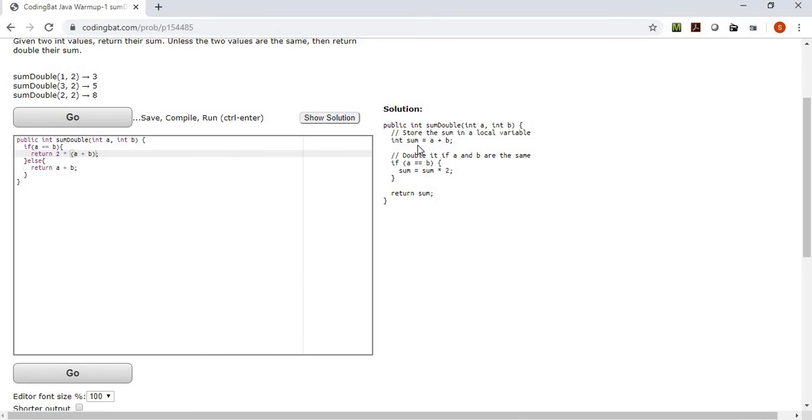So we add A plus B. Down here we return sum. If A equaled B, then sum would have been doubled here. If A does not equal B, then we skip this code. So the return value would be what sum was originally established up here.